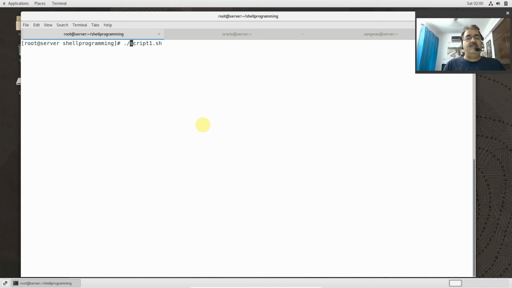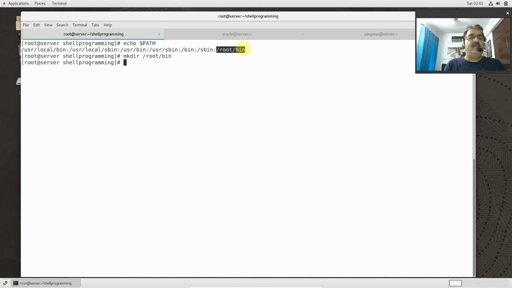Absolute path we discussed. Then we also discussed how to use a relative path. The third option is to put the script into the executable path. And what is the executable path? Echo dollar path will give you that. So I can put this under this directory. If the directory does not exist, I can create it, mkdir, and I create it. If the directory exists, good. If not, this will create it.